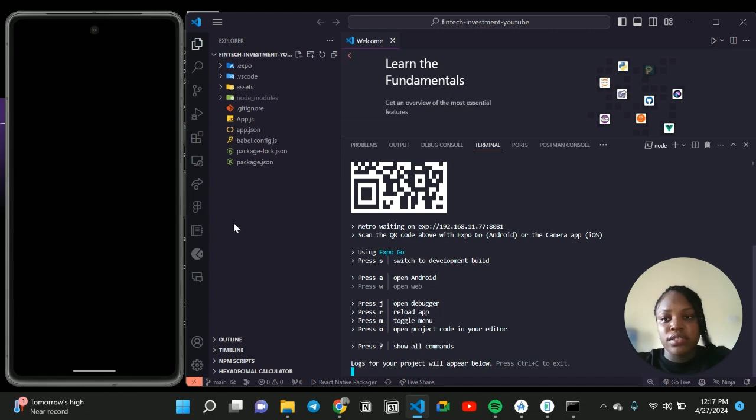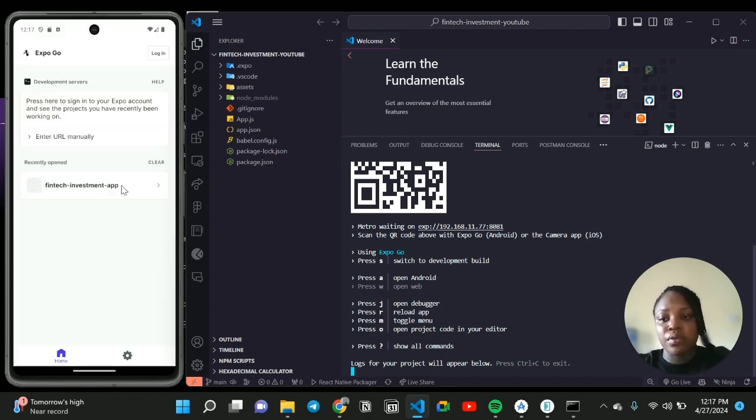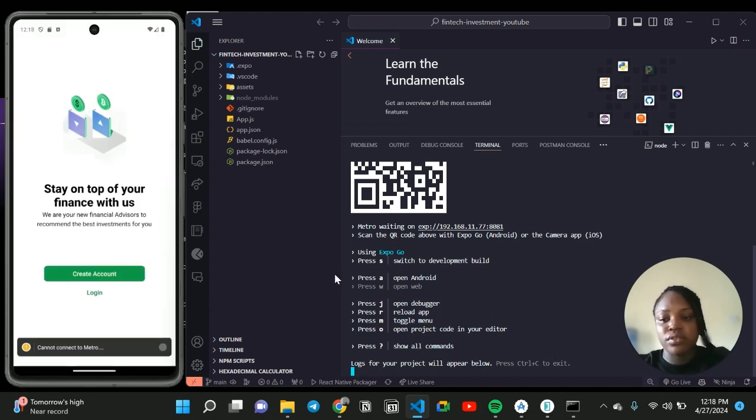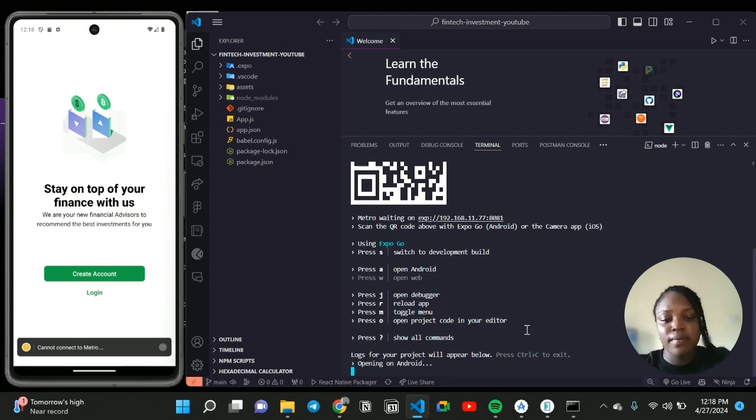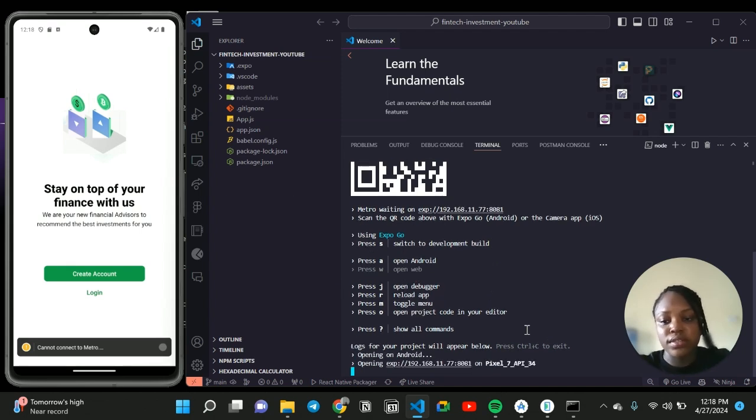So you can see that it's going to start building up here, and I'm going to write A, so it's opening up on the Android because it has a build here. So I'm just going to open up and put A, so it should do that.